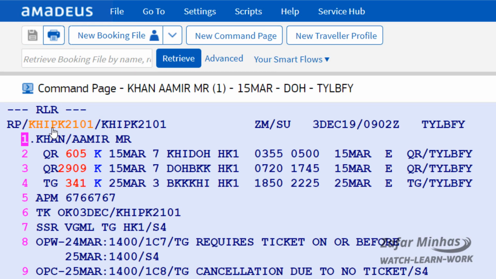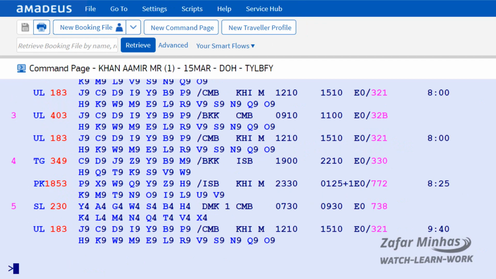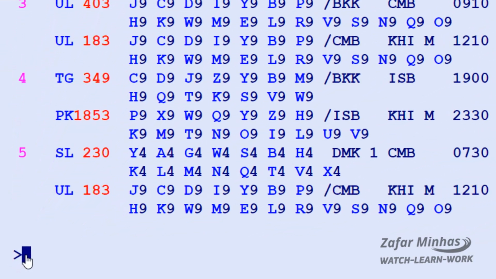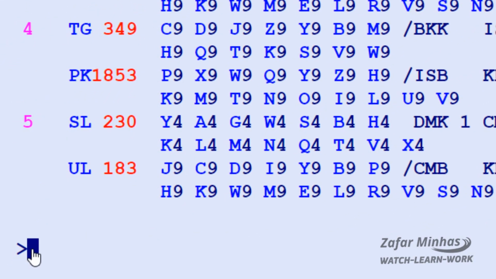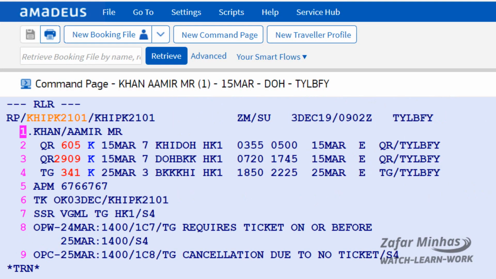A PNR remains active for 3 days after the last date of departure in the itinerary, even if the itinerary has been cancelled. If your PNR is open and then you visit another screen like display availability, you can return to the displayed PNR by entering transaction RT. Now you are back to the retrieved PNR.